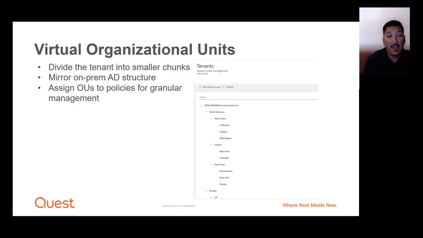Office 365 and Azure doesn't really have that. So it's more or less a flat hierarchy. Everything's dumped into the tenant. There's no real organization to it. And what we've done with our VOUs here is provided a method that allows you to mirror that experience. So you're getting that same on-premises Active Directory structure within Office 365. We work across hybrid environments as well.